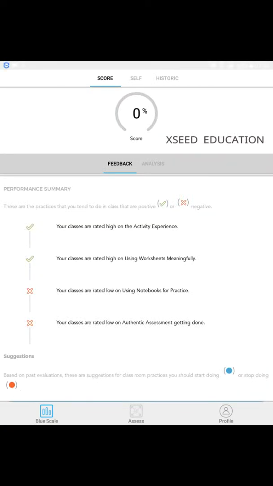Now it is getting authenticated. So this is the overall feedback which is being given for a particular teacher here. However, to understand it more, we will look at the bottom of the screen now. There are three parts highlighted over there: blue scale, assess and profile. So first let us go to the profile.